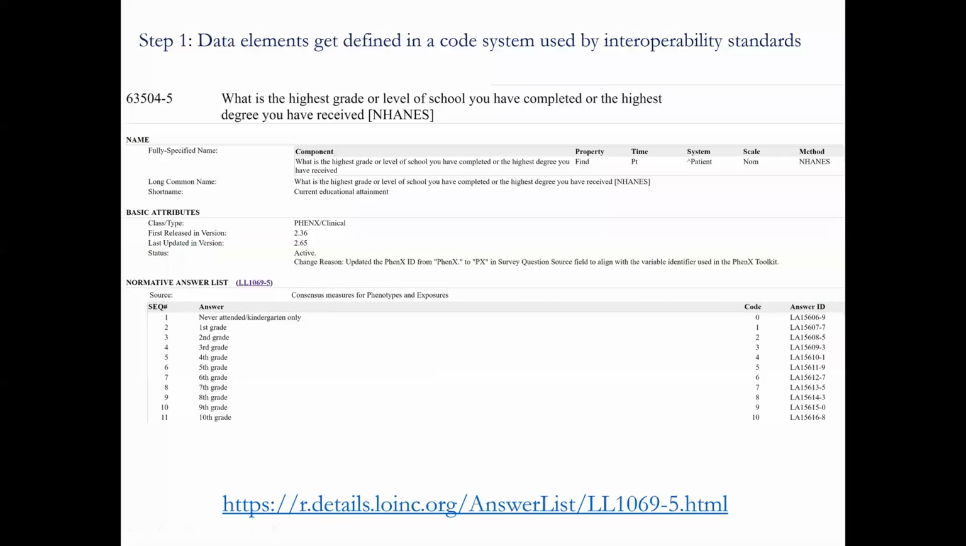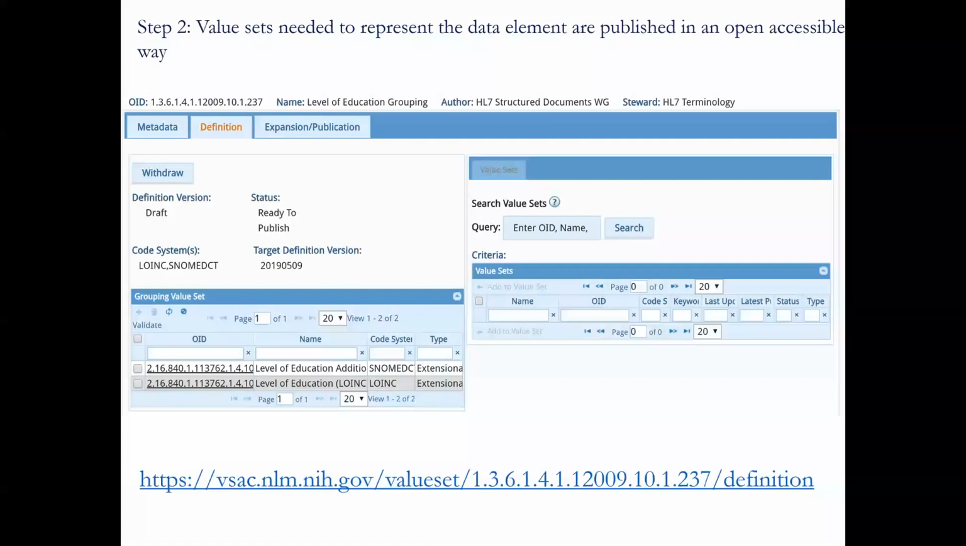So you start out with your concepts, what our community is going to be talking about. We get to a place where we have well-formed definitions, and then we work with a code system to get those data elements to be well defined. That's step 1. The next thing that happens, once those data elements are well defined, is we have the ability to create these value sets that draw from code systems to say that the answer list could be identified with this code, this code, this code, or this code.